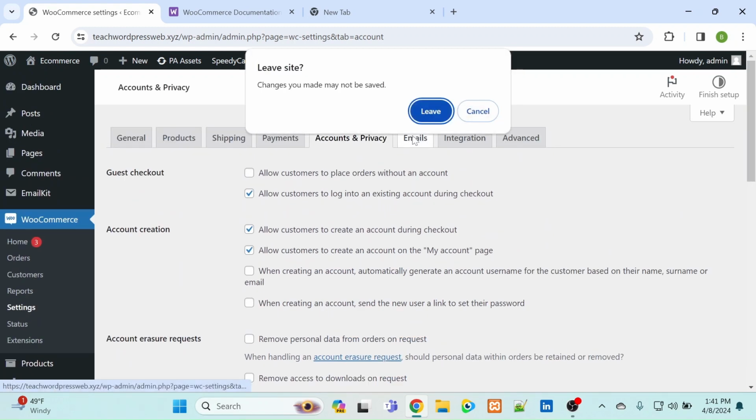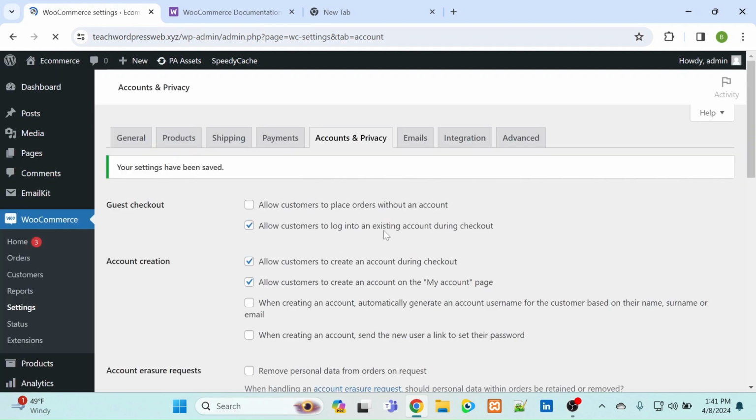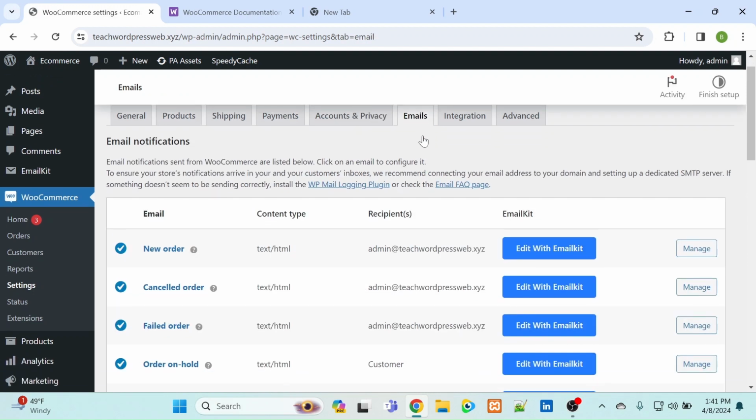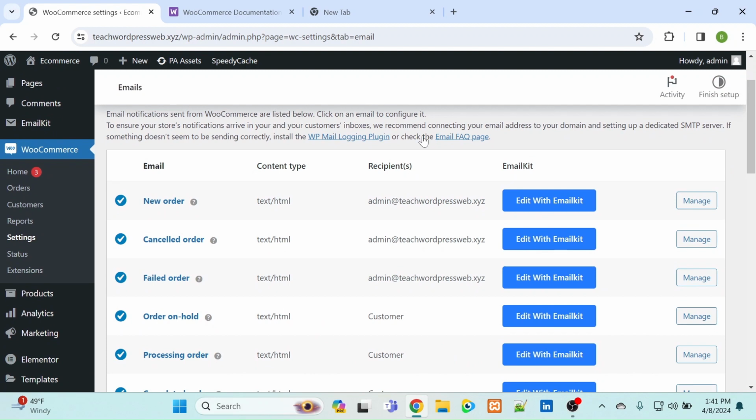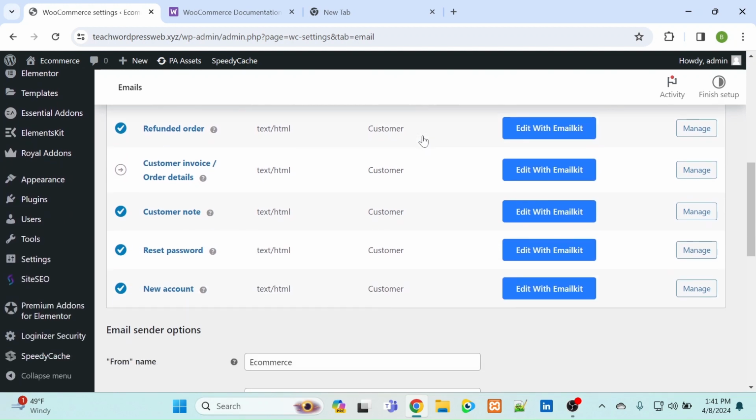So emails are very, very necessary. Sorry, we have to save our settings again. I keep forgetting that. Okay, emails are very necessary. This is where you set emails for both the customer and the admin. The customers will get an email when they place a new order, when they cancel an order, when an order fails, when an order is on hold, processing, completed, refunded, and what have you. When they want to reset their password, when they create a new account, they get emails for this.